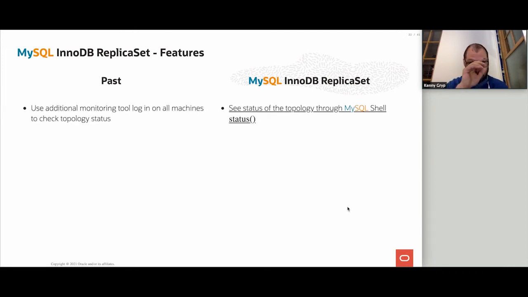So you don't have to build your own monitoring tools or connect to every database to see the health of the replication architecture. You can just do status and it will connect to all servers, check what the replication lag is, and give some data about that. Easy to do. You get a JSON object back.